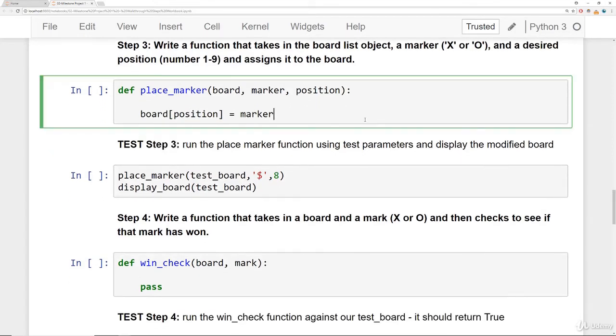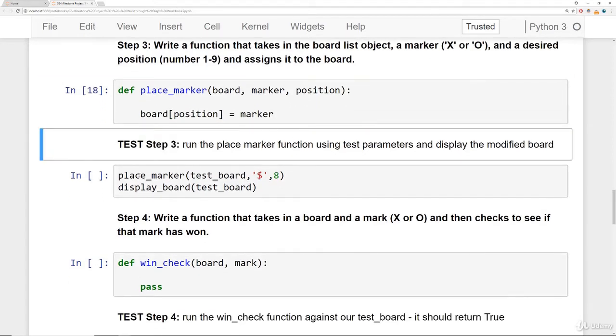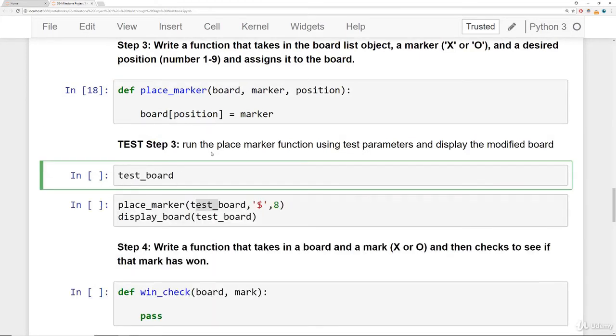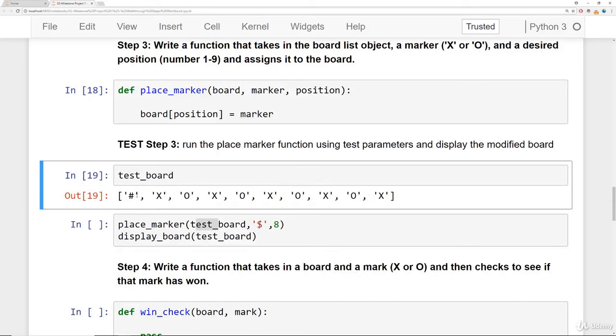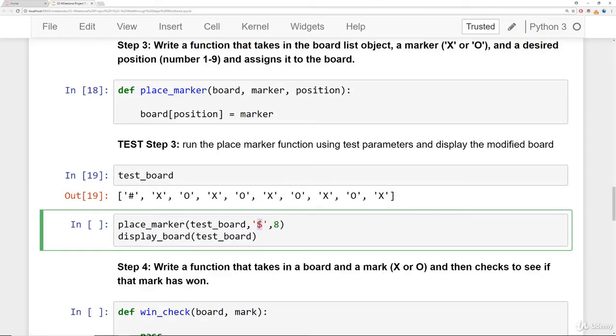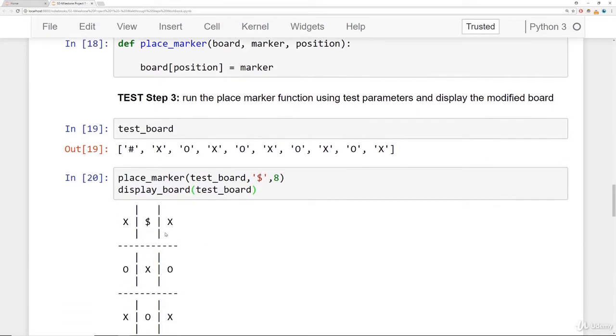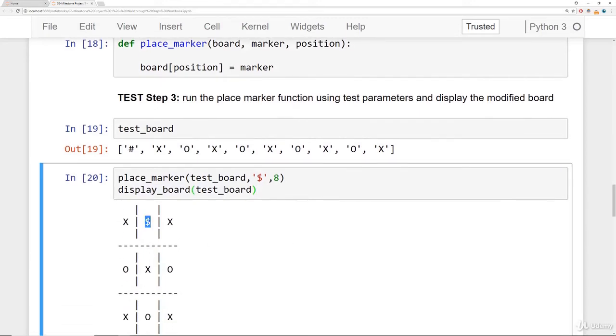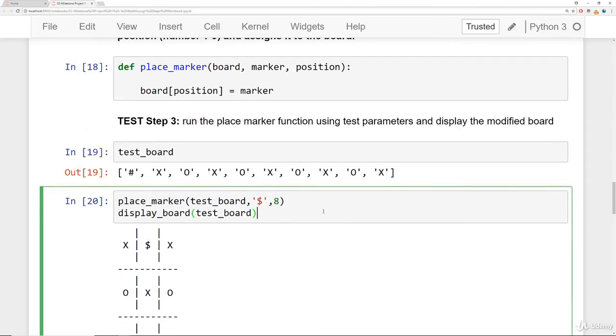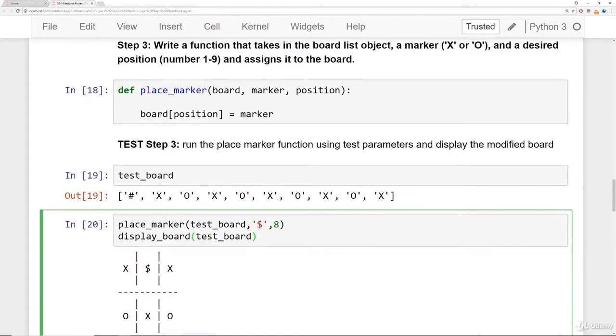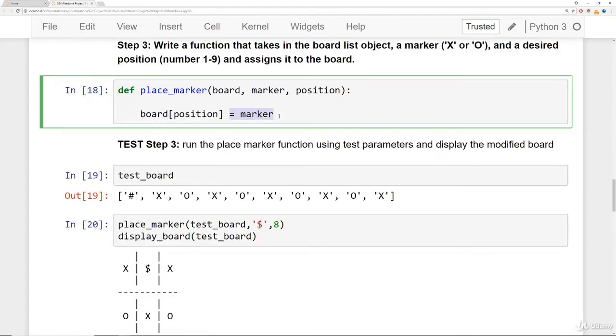So let's run a test to make sure this actually works. What we're going to do is say place marker. I have right now a test board. So if I take a look at what my test board looks like, it's the one from above, where I have a hashtag first to kind of block out the 0, and then X's and O's. I'm going to say, put in something new there. So let's make it really obvious with a $, and then put it at position 8. So I'm going to place the marker and then display the test board here. So let's run that, and we can see that it successfully put in the $ at the position we want. And that was just a simple, basically, at that board's position, place the marker there.